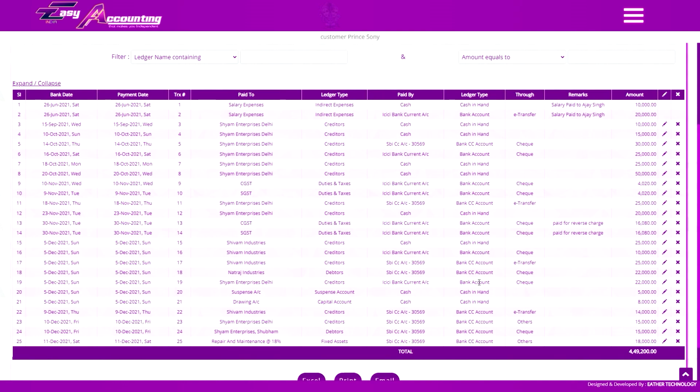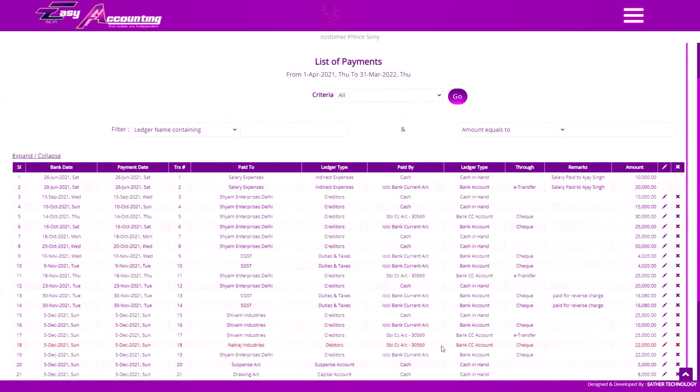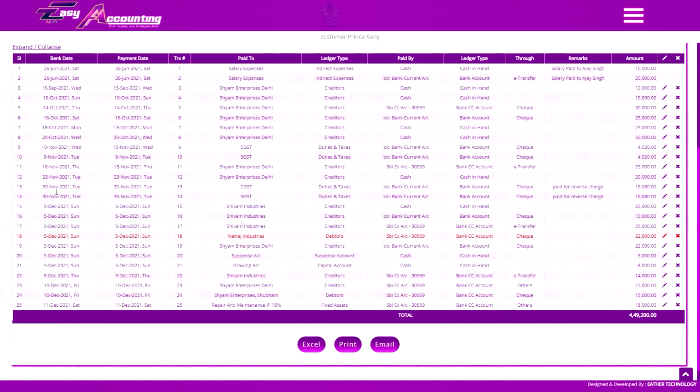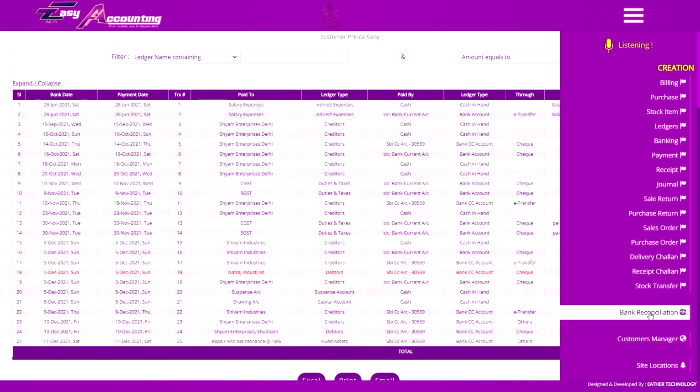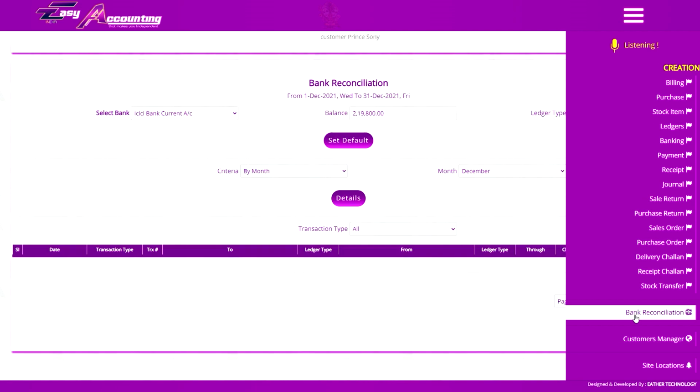When you do any transactions with your bank, then sometimes the clearance of transactions takes place a few days later. So in order to match the bank statement with the transactions recorded and to update the bank date of transactions, we do bank reconciliation. So for that, click here on bank reconciliation.